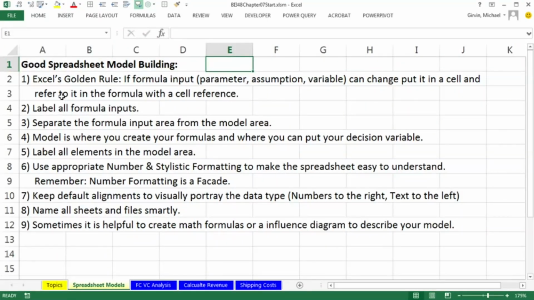Hey, in this video, we want to talk about good spreadsheet model building. Really, what we're going to do is build a what-if model where we have inputs. We change the inputs and all the formulas and charts and output changes. Now here's a set of rules. Our textbook has a similar set of rules, but here we go.